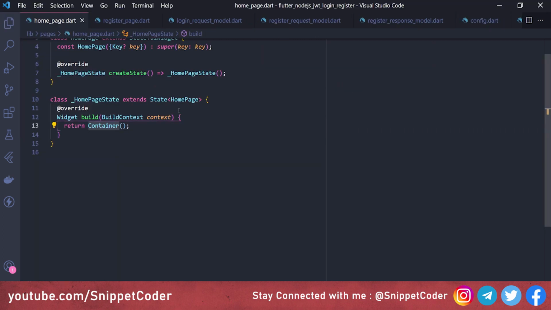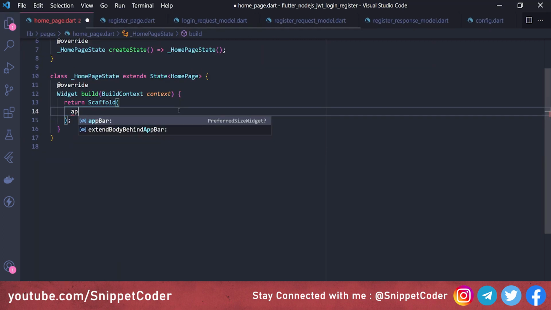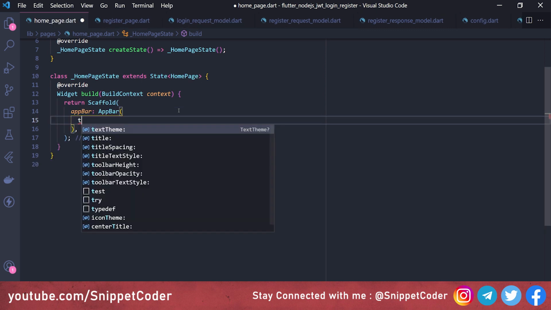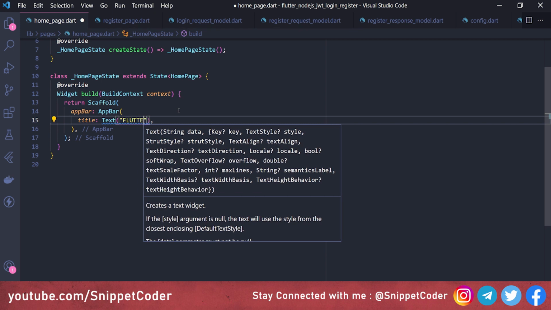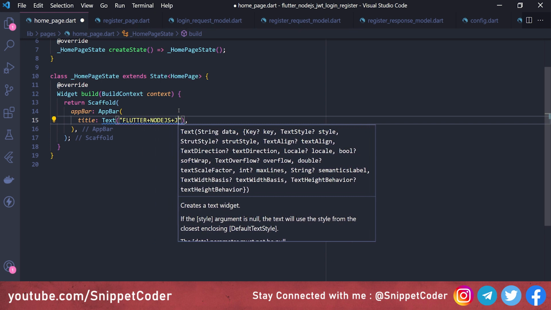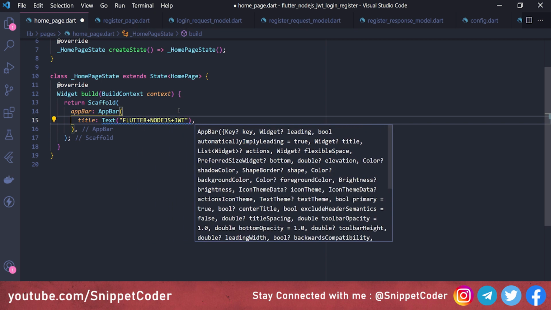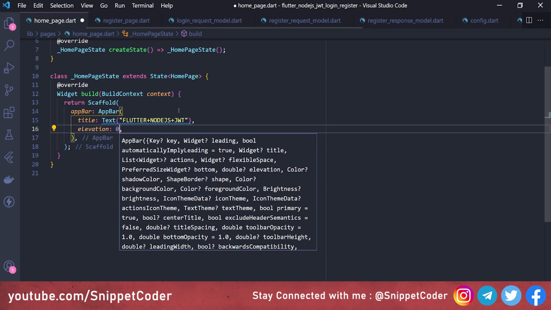And here we will make it a scaffold widget, and here we are using the app bar, and here we have the title, a text widget we are using here. Here we have Flutter, NodeJS plus JWT. Title we are putting here. Then we have the elevation, we are using 0 here.